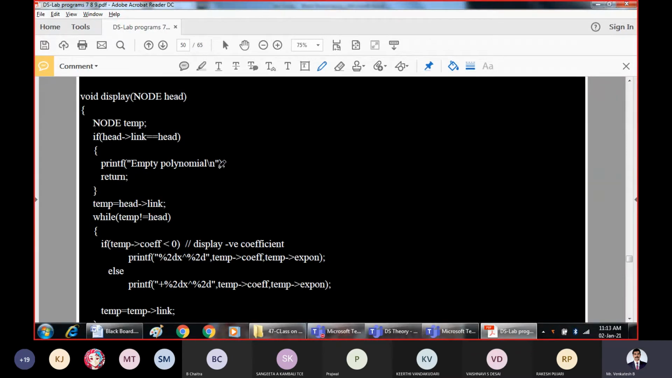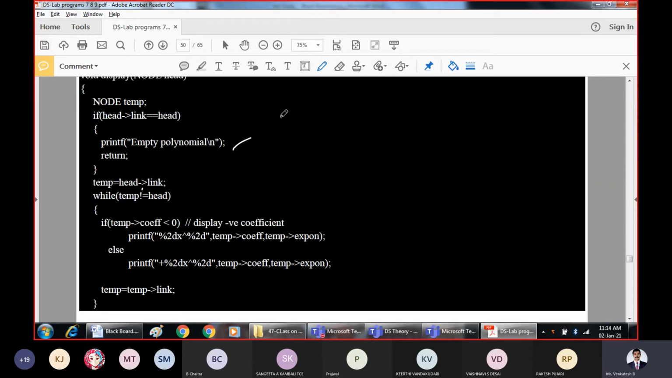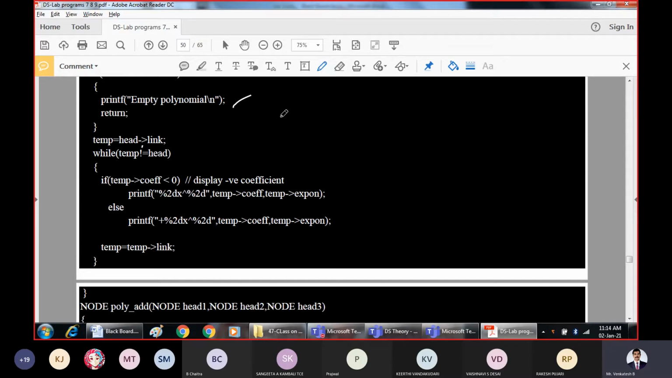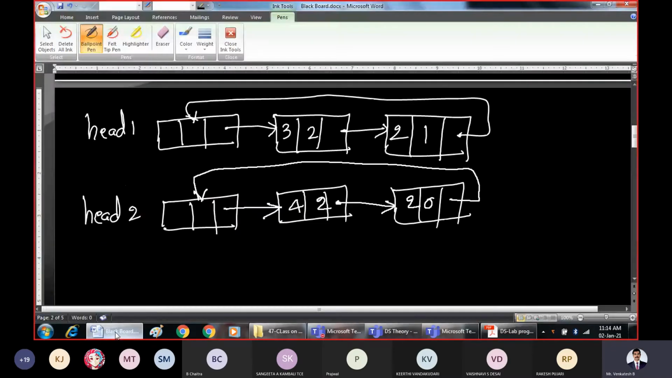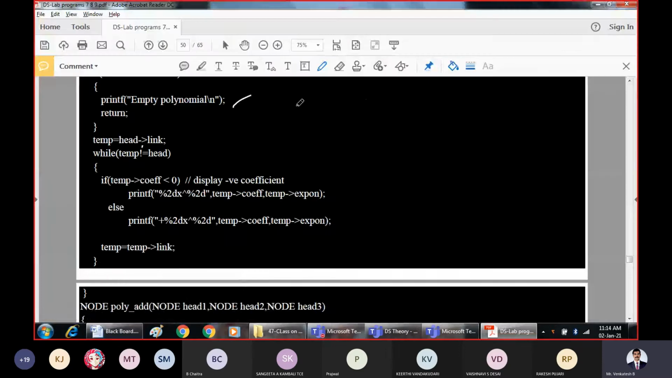If there are no nodes, we are going to display an empty polynomial. Else what we do, temp equal to head pointer link. What is the first polynomial here? I'll take it for reference: 3x square plus 2x raised to 1. So this is the first polynomial.